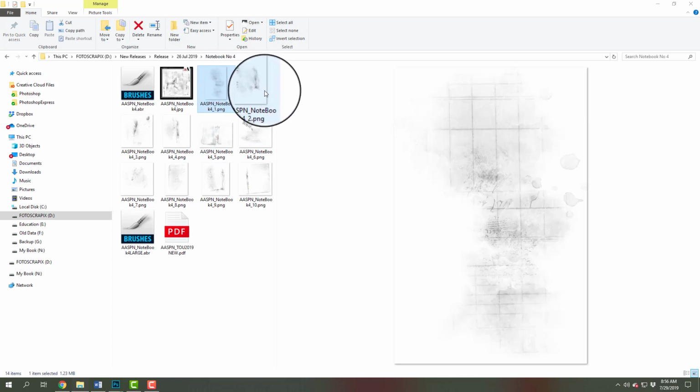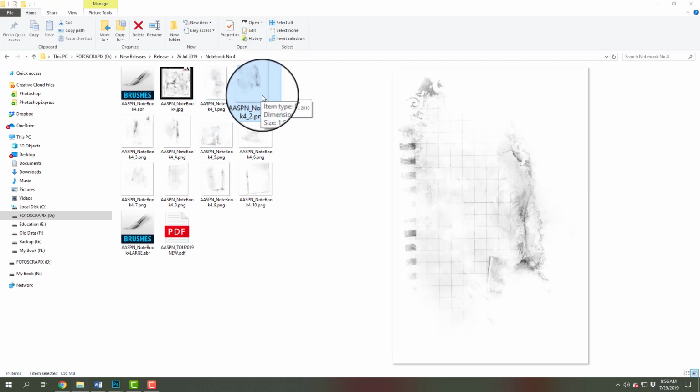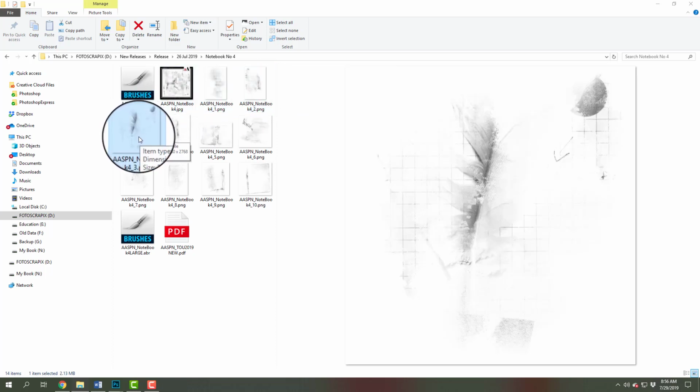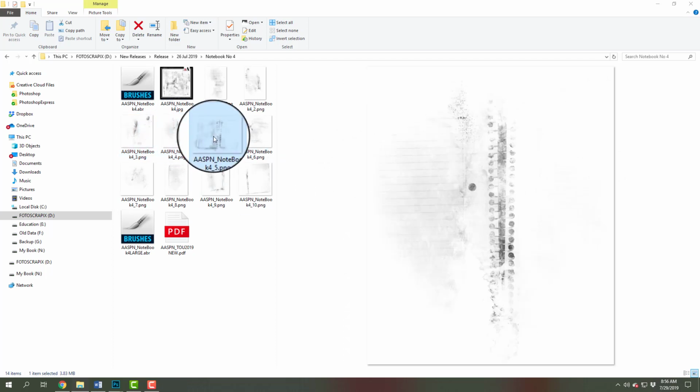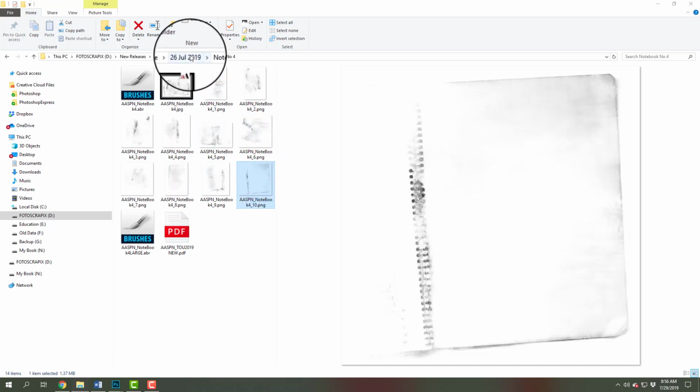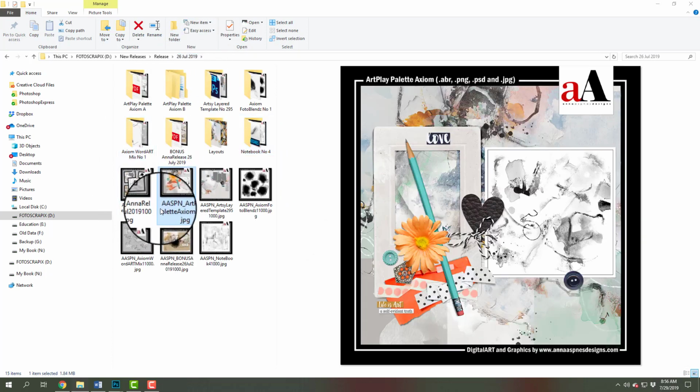These are a really great way to add some lines for your journaling, and they also add some interest to any white space in your designs. I love this one with the feathers in there. So you can see I've included a variety of different textures there. So if I head back, you can see the full collection.